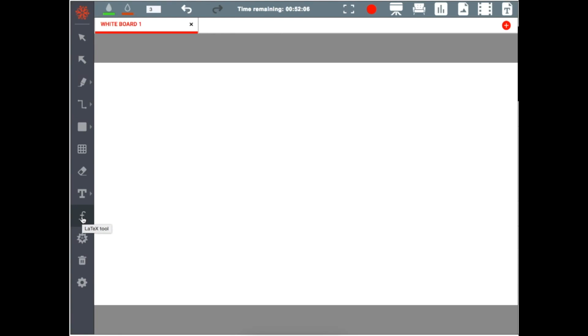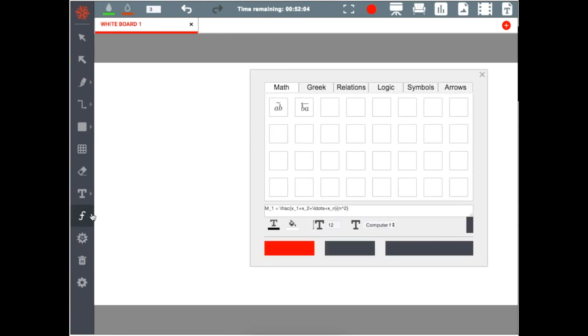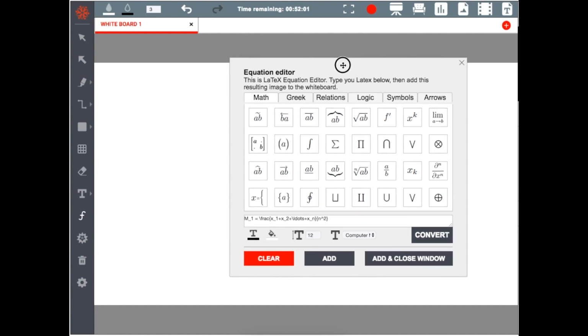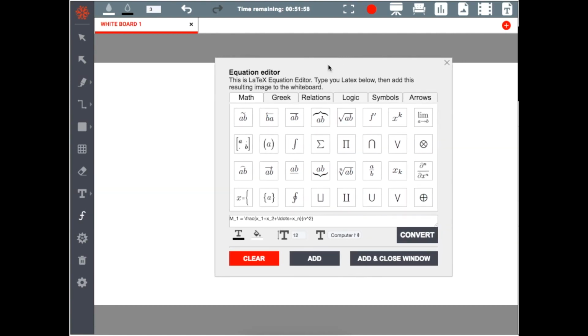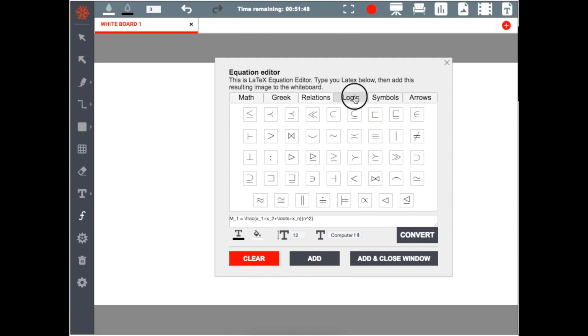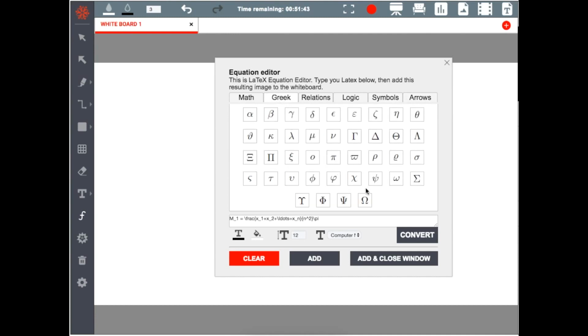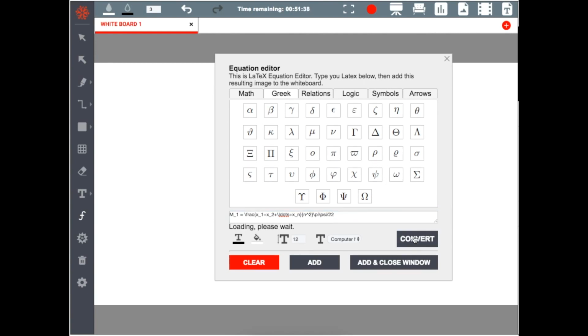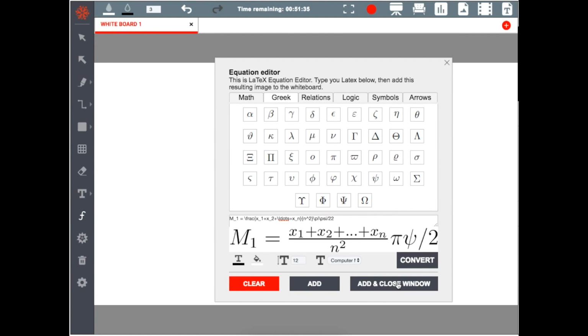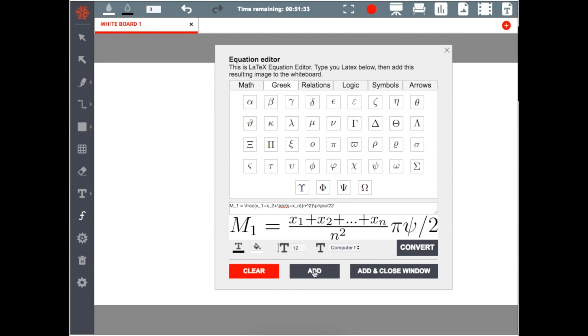And you have the LaTeX equation editor. This is a really great tool if you're teaching mathematics, where you don't have to type your equation or insert an image as an equation. We have the tool built in, so you can use it to pick and choose an equation that you're trying to generate. So for example, I just click something here, and then maybe type a text like 22, and then convert. It converts into a LaTeX equation, and then I can add that to the whiteboard, or I can add and close this window.